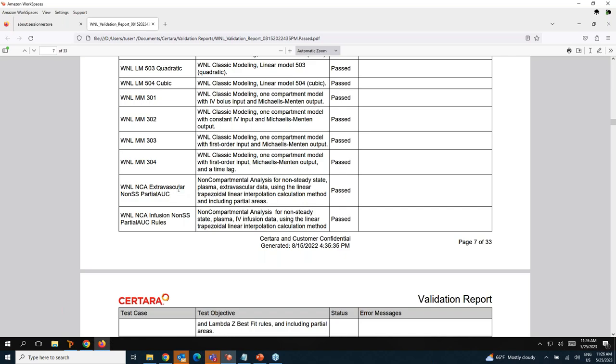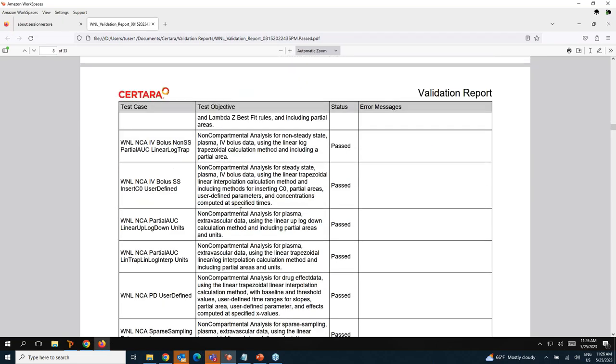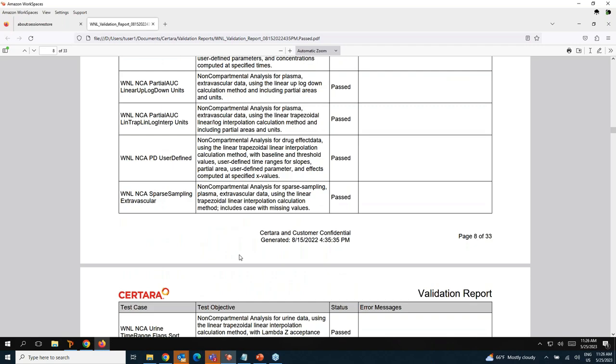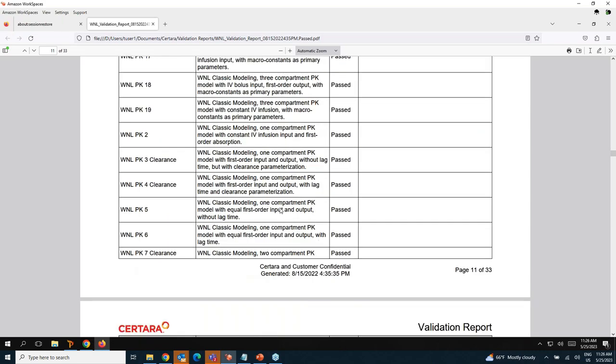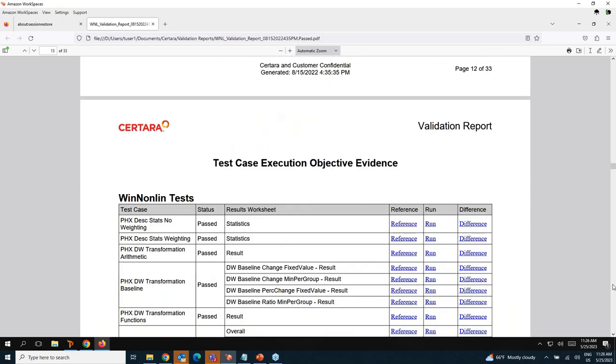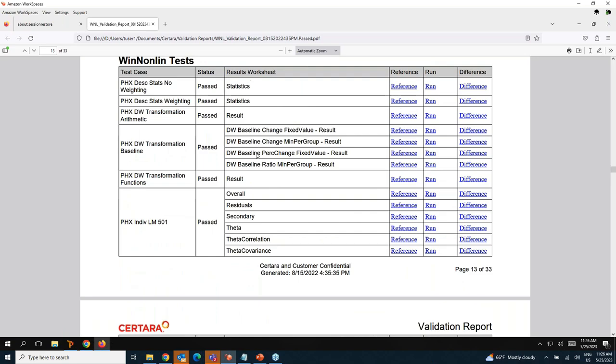with different routes of administration, whether or not partial AUCs are included, whether it's single dose or steady state, different trapezoidal area methods, and so on. Rich sampling versus sparse sampling, plasma versus urine data. All of the analysis tools are provided in these test cases in the validation report. And if you want to inspect an individual test case closer, you can see the reference file that was produced at Certara, the run file that was produced using that same workflow in the Phoenix hosted environment, and any differences. Essentially, if the test case passed, there is no significant difference between the reference and the run file.